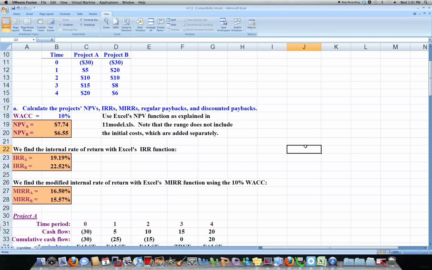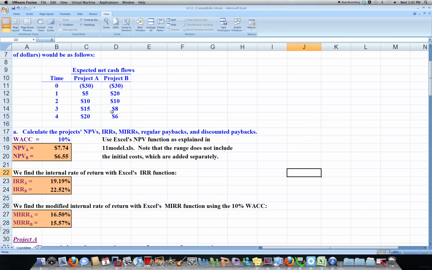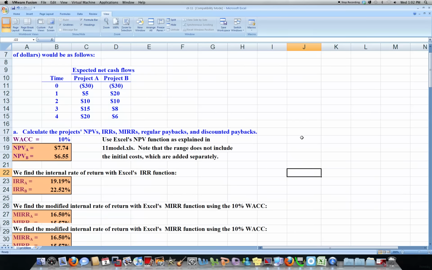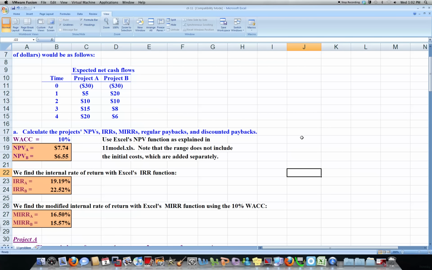Okay, that's how you do the first part of this with the NPVs, internal rates of return, and modified internal rates of return. I'll make another video on how to do the paybacks for each one. They take a little bit more time.